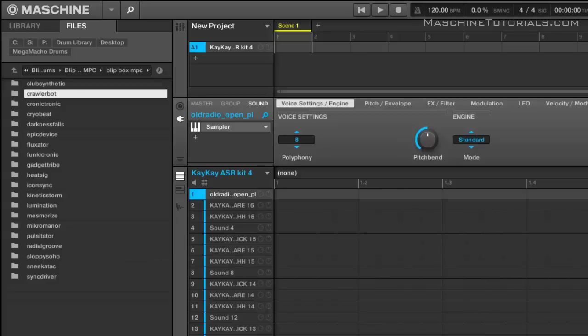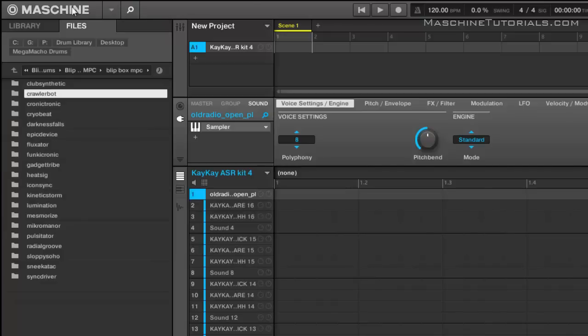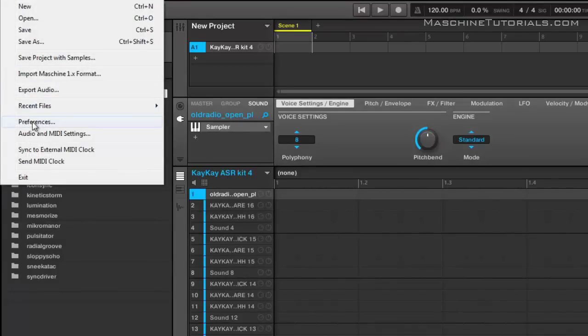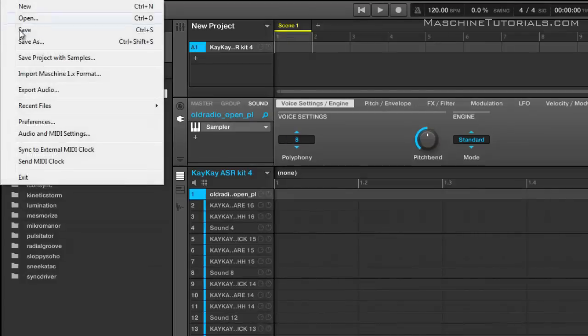But again, the main thing that I want to make sure you understand is if you got pre-made kits or if you got third-party kits, anything that was made for Machine, you want to go to File. You want to do an import Machine 1.x format because it always imports everything. Now, like I said, there's certain things you can go into the preferences and the library and the user and add there, depending on how it was made. Sometimes if it was really thoroughly tagged, it'll pick up everything. But I've found it more consistent to actually go to the file menu and do an import 1.x.